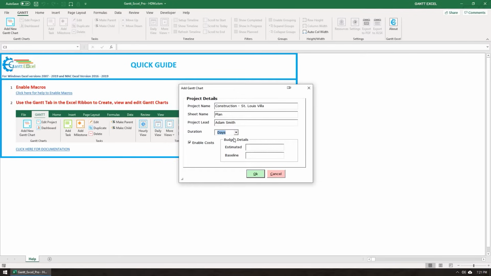Gantt Excel also doubles up as an excellent budget and costs planner. So you can enable costs in your project if you want to track budget and task costs, or turn it off altogether. For now, I'm going to leave this turned on. I'm going to enter the estimated budget, let's say, for example, $250,000, and also enter the same in the baseline field as well. Click the OK button when done.